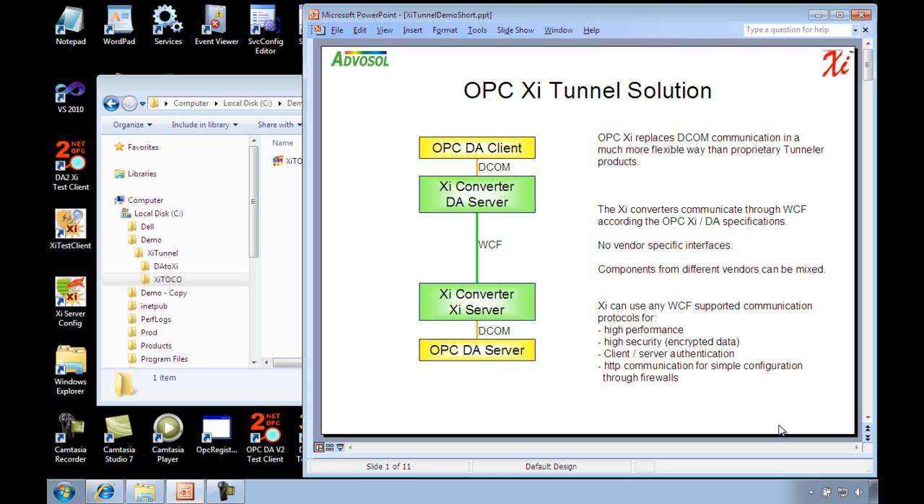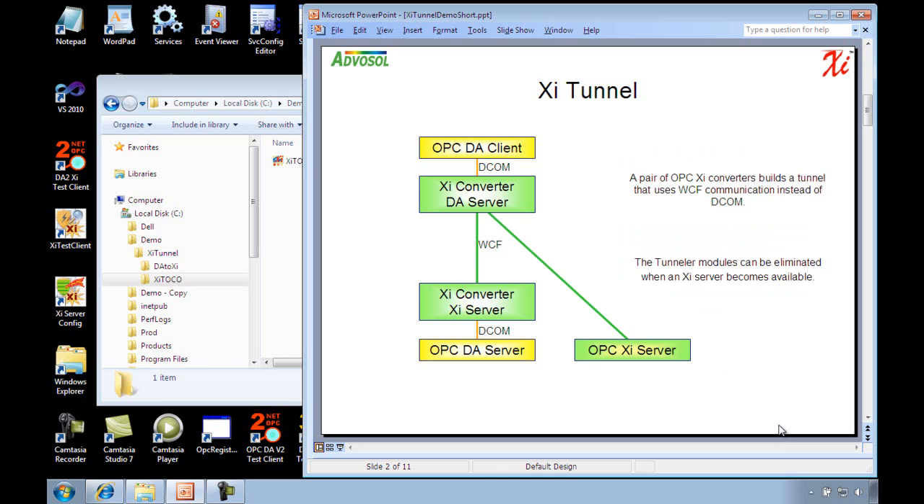encryption and client-server authentication. Also, HTTP can be used for even simpler configuration of connections through firewalls. The Xi tunneling solution has no vendor-specific interfaces. Components from different vendors can be mixed. Thanks to the standardized interfaces, tunneler modules can be eliminated when Xi application servers become available and replace OPC DA servers.